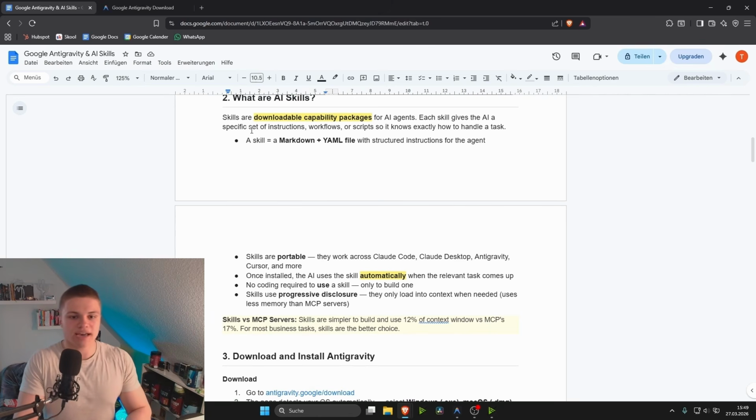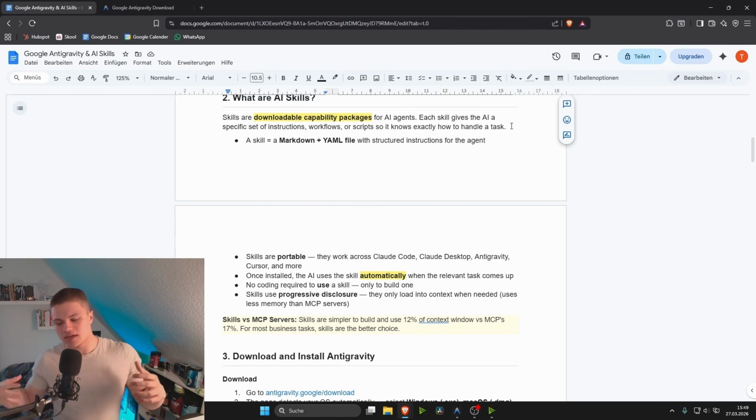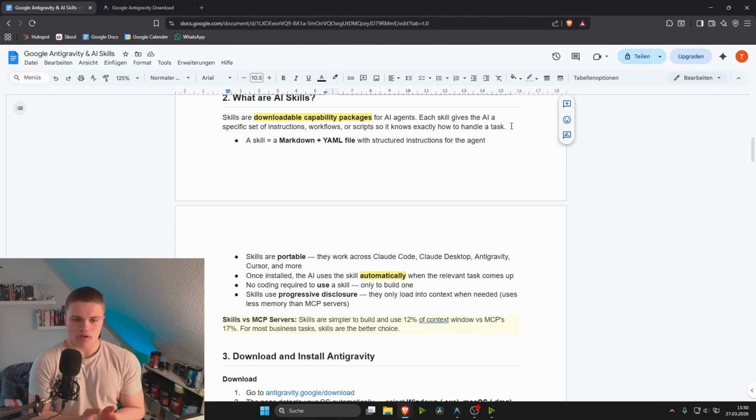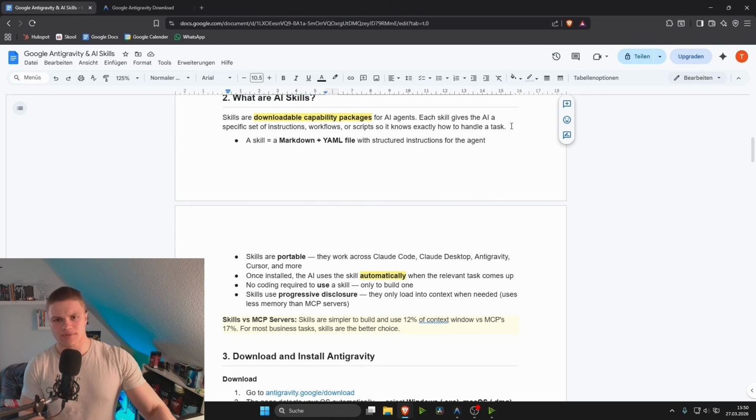Each skill gives the AI a specific set of instructions, workflows, or scripts so it knows exactly how to handle any given task. So basically, a skill is a tutorial you give to the agent, a guideline you create on how to do literally anything you want. For example, a guideline on how to create websites.